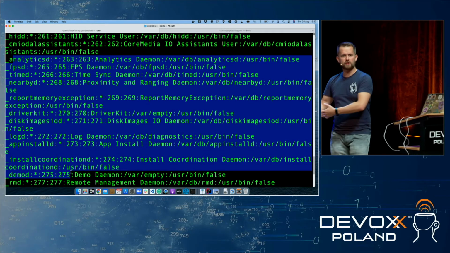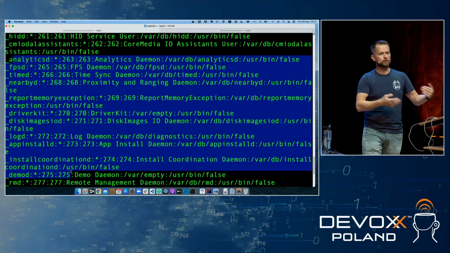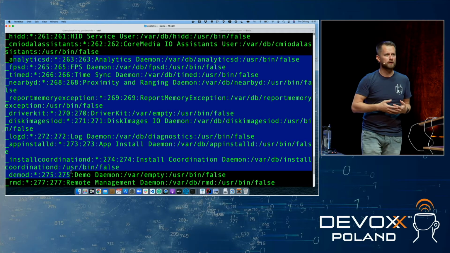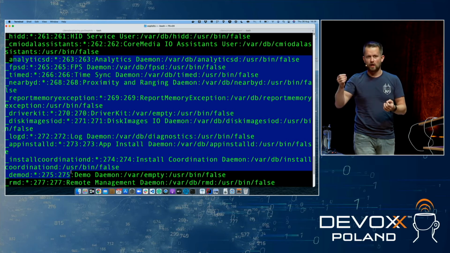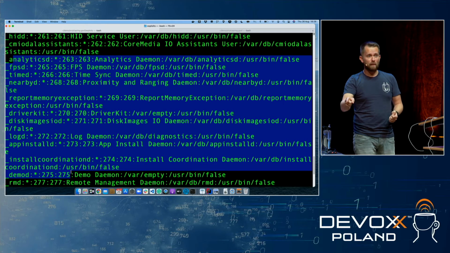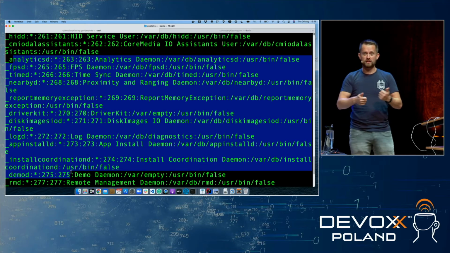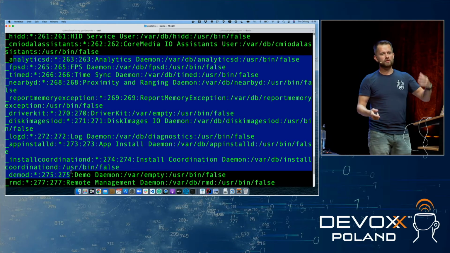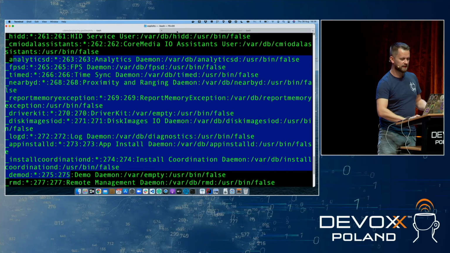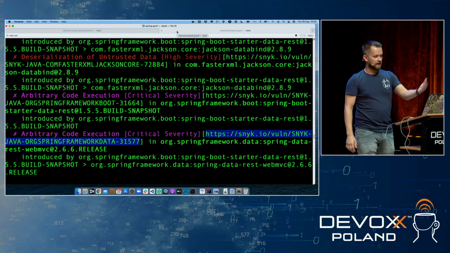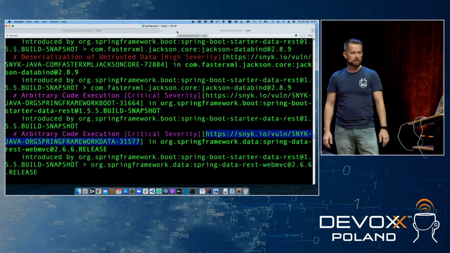But if I can call my passwd file, I can call any other file. I can also call any command that is available to me, depending on what kind of privileges the user has on this system. And again, I didn't test for this. My feature tests were great. My integration tests were great. But I'm using an outdated version of Spring Boot or Spring Data REST. And if I scan this, I find out that there's an arbitrary code execution.